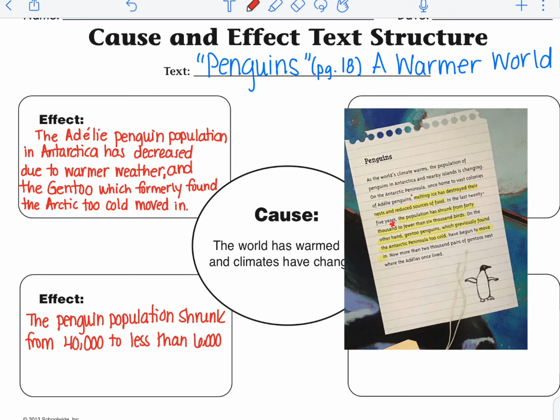And I know it's highlighted and a part of the first part that I read, but the penguin population has shrunk from 40,000 to fewer than 6,000. That's a huge difference. So as you can see, the effects of a warmer world are really great on these poor penguins.